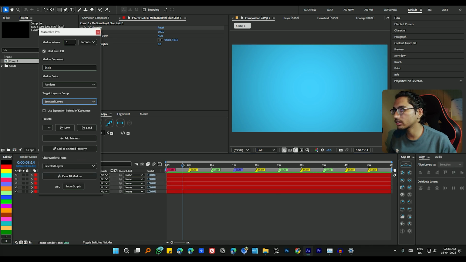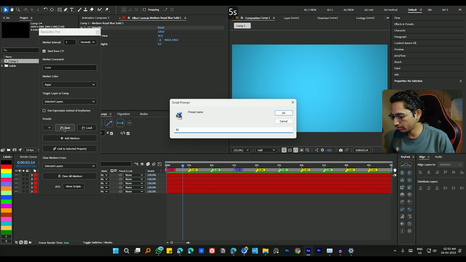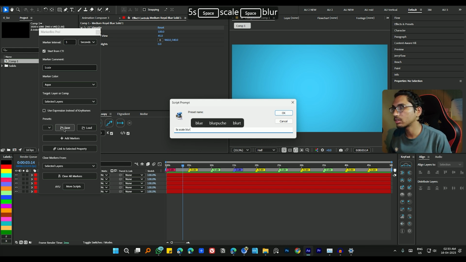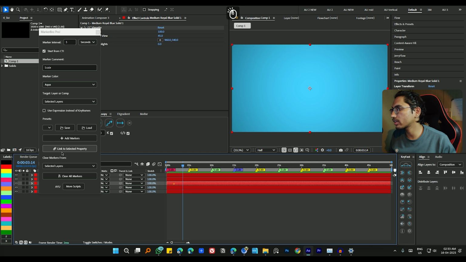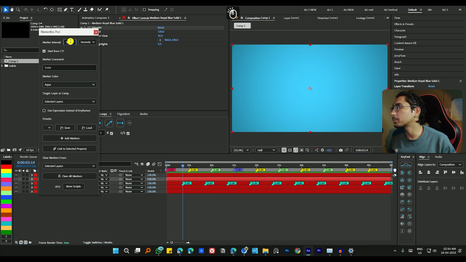The next advanced feature in this script is the preset option. What does the preset option mean and how does it work? If I have created the preset of 5-second interval, scale name, aqua color markers on selected layer, right? I can save this like 5s scale blue. Now if I want to create the same marker, just change the settings and I will select this. I will press load and the preset is loaded now, and once the preset is loaded I will just have to press add markers.